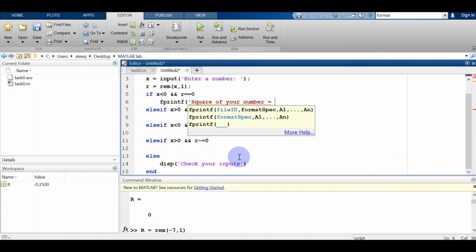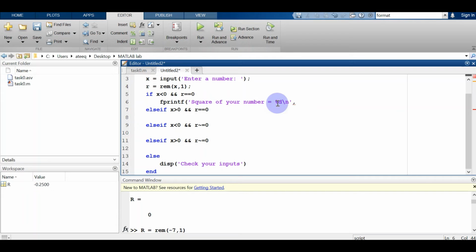So I am using the percentage d command here, and after that I am using backslash n. I will teach you this. When I run this code, and if this if is true, it will display square of your number equals to. Now what is the square? This percentage d is directly linked to whatever I type after this comma. So the first percentage d will be linked with whatever I type after the comma.